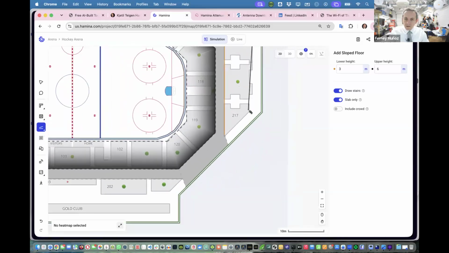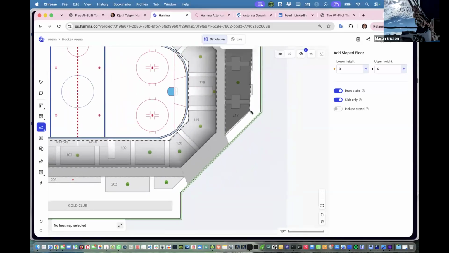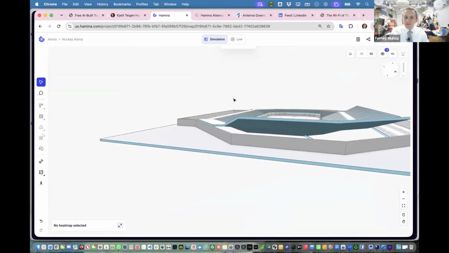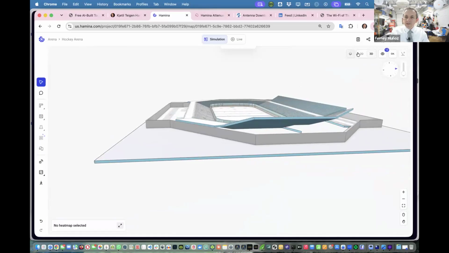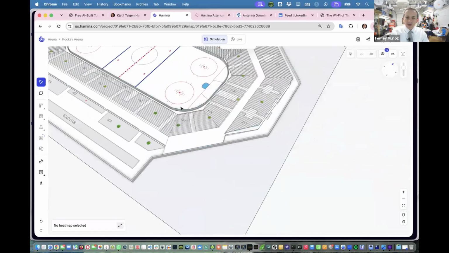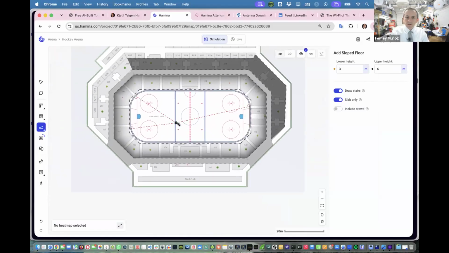Oh, how's this going to look? Yeah, let's give it a try. Okay, let me do 3D on this guy. Okay, so far so good. Let's just try what Johan just asked and see if it works.